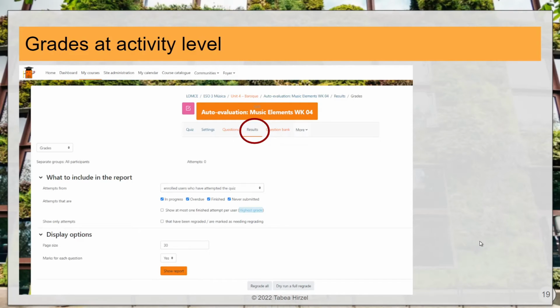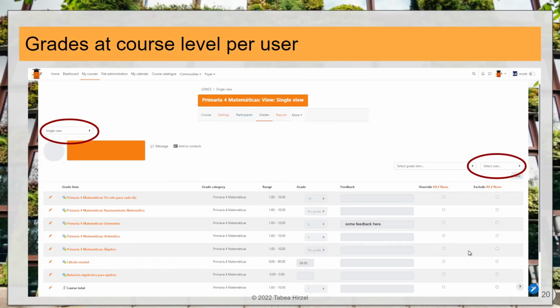So the aim of all this work is that at the end we can assess our learners, or ourselves, in the learning platform about the results of our learning, the learning outcome. We can do that within a course, on the activity level, and under each activity we can see the grades of all the students who have done this activity. And we can see it at the course level. Then we can select a single user in the single view. We have a lot of options, and I will not show them all, just the most basic one.